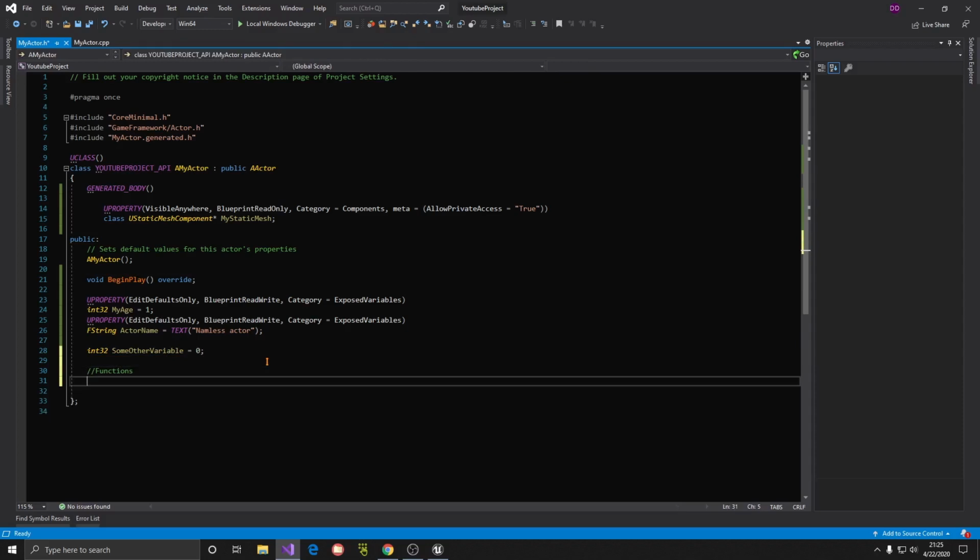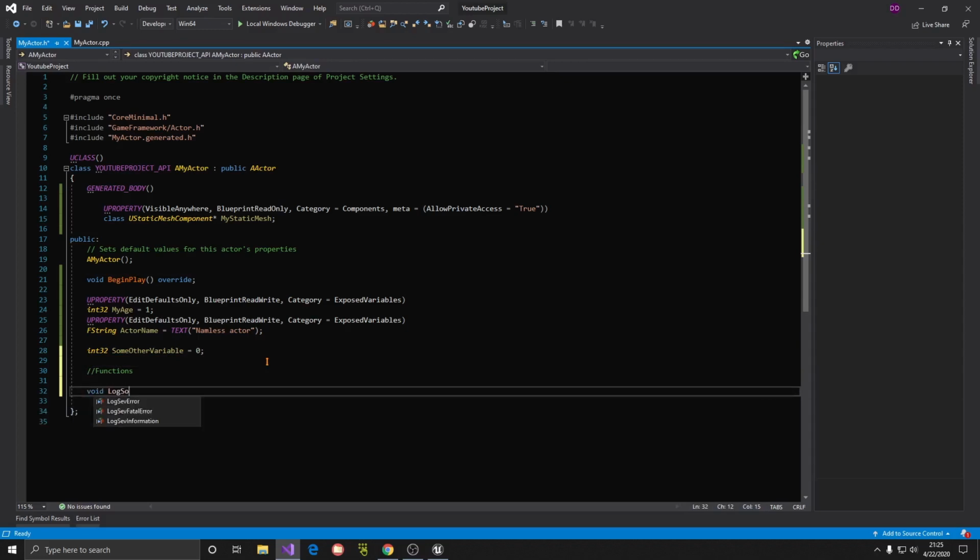Let's go ahead and create a new function. So we can make a function to print or log something to the log. So we can do void LogSomething, and then we want to log some string, for example. We can say FString, and we want to pass this as a const FString to log. So this is what we would like to log. Let's go ahead and create the implementation here.